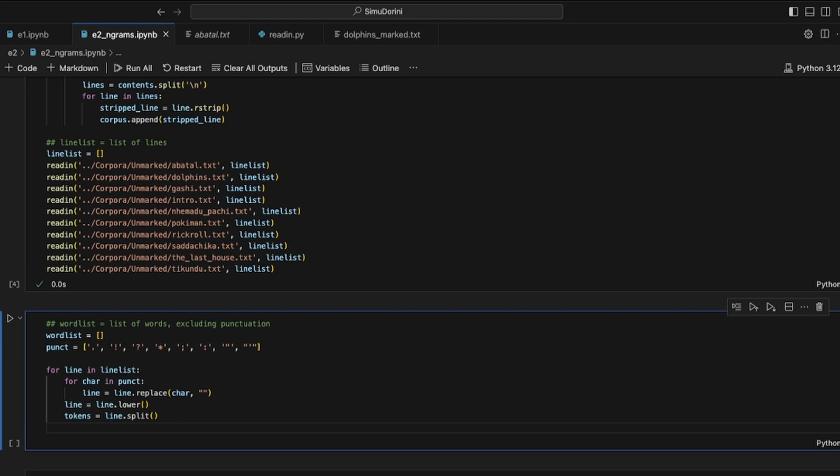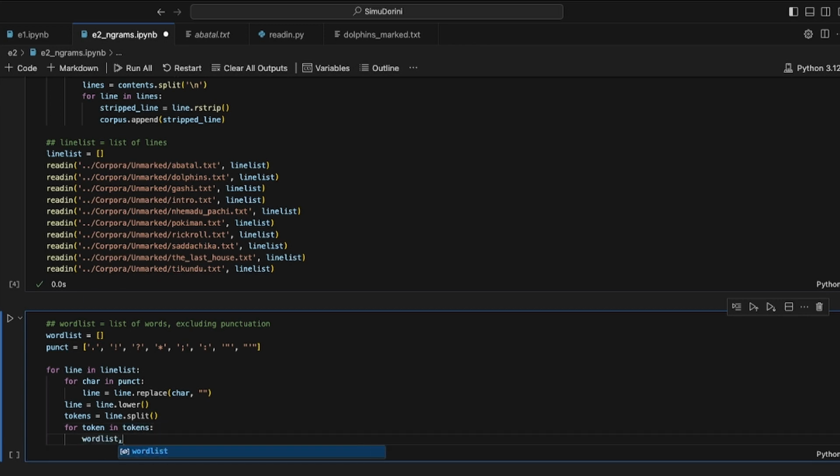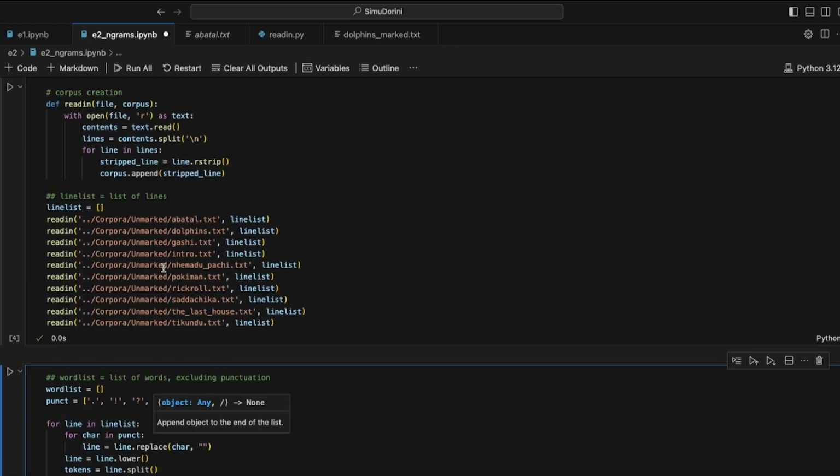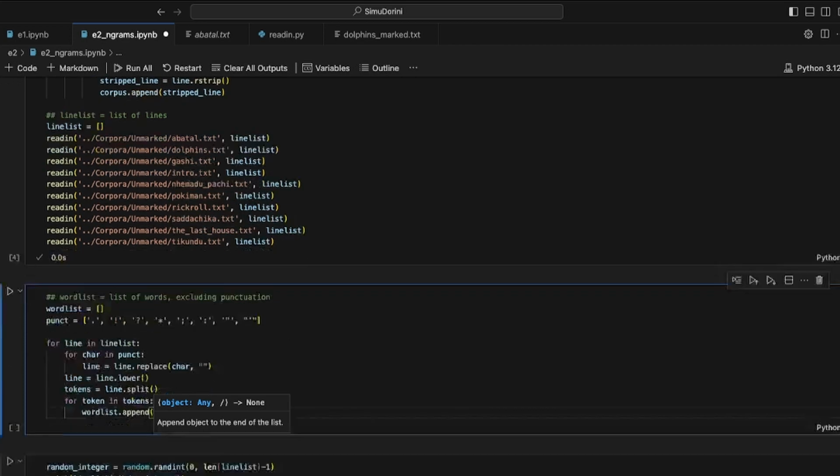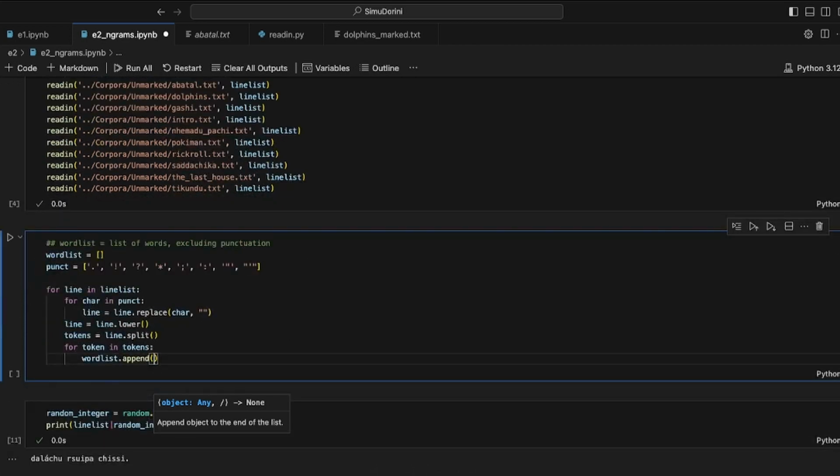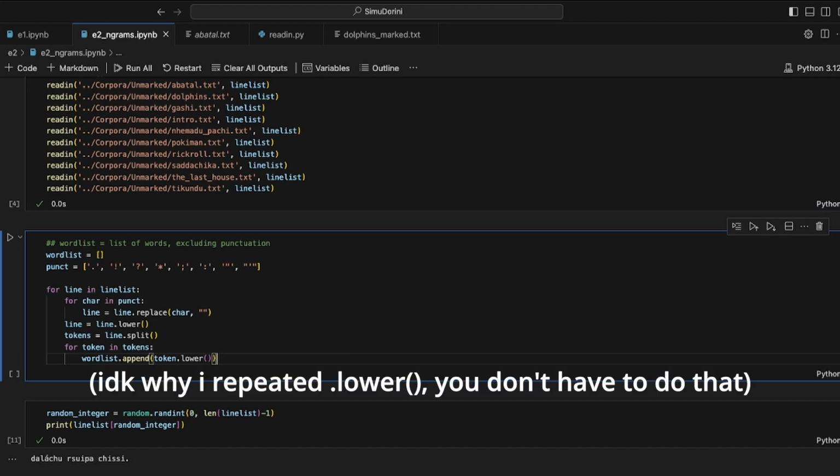And then we are going to say for token in tokens. So for each of these, we're going to append it to the word list. So this looks very familiar to the code we have right there. And we're going to be using code that looks like this all the time. Token.lower. So this should create our word list.